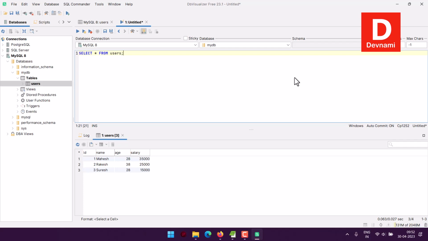I can edit, modify, and delete a few things, and we are pretty much done. So we achieved our goal of connecting the Google Cloud Platform to DBVisualizer.